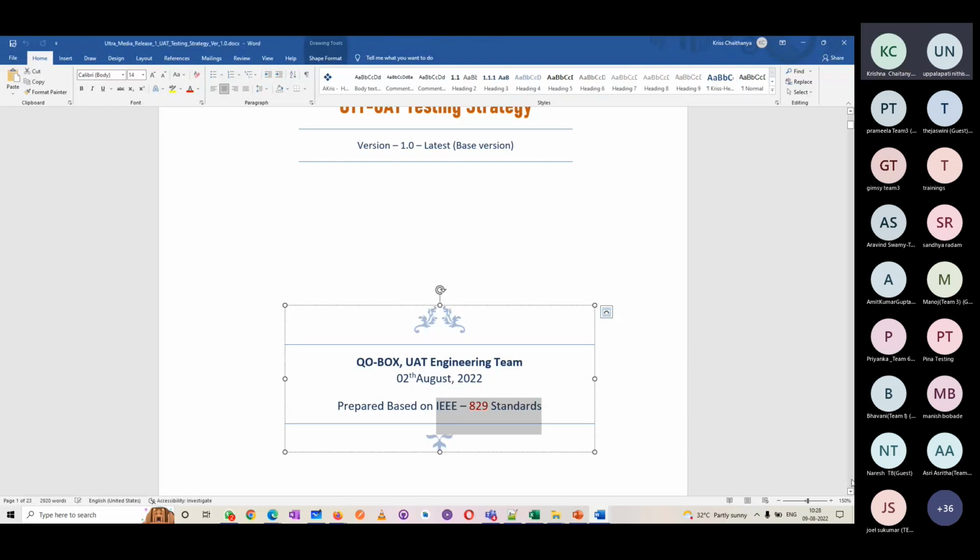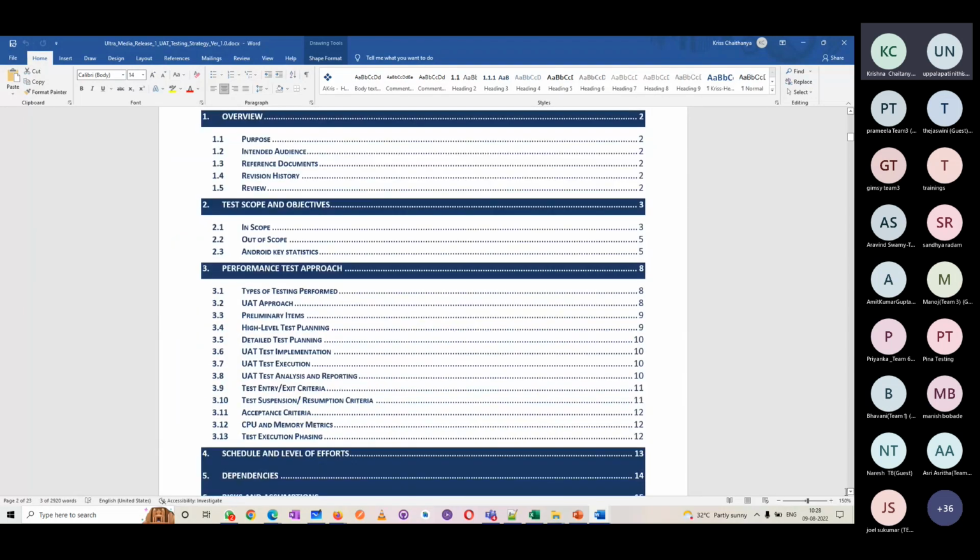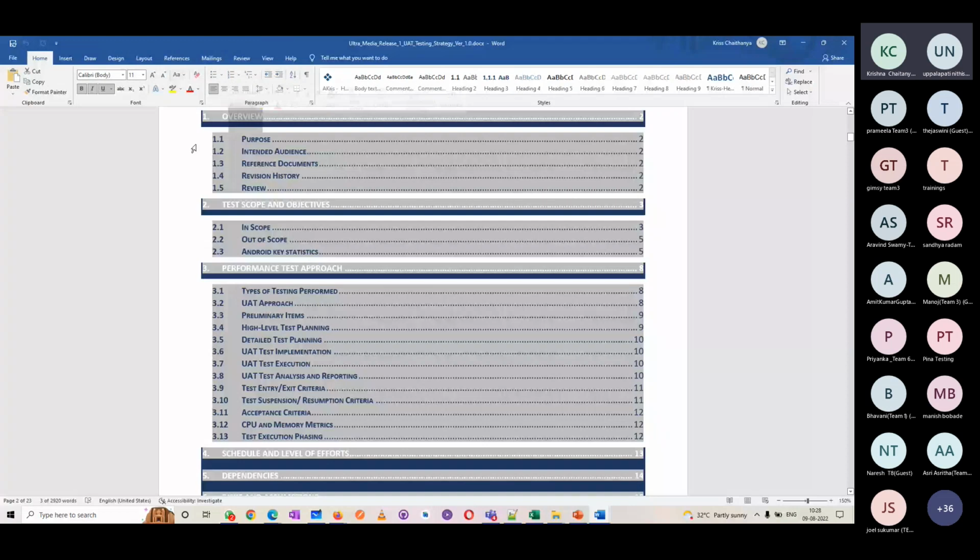Now, these are the contents which you need to follow. We will have the overview. What is the overview section? Under the overview section, what is the purpose of this particular document? Who are the intended audience? What are the reference documents used to prepare this document? What is the revision history? What is the reviewer history? What is the scope and objectives? What is in scope and what is out of scope? This is the objective of what we want to test. Now, what are the types of testing we have performed? What is the approach? And in the approach, these are the different phases which we have.